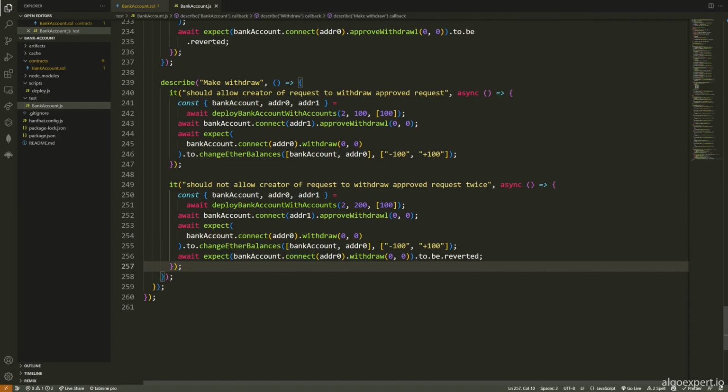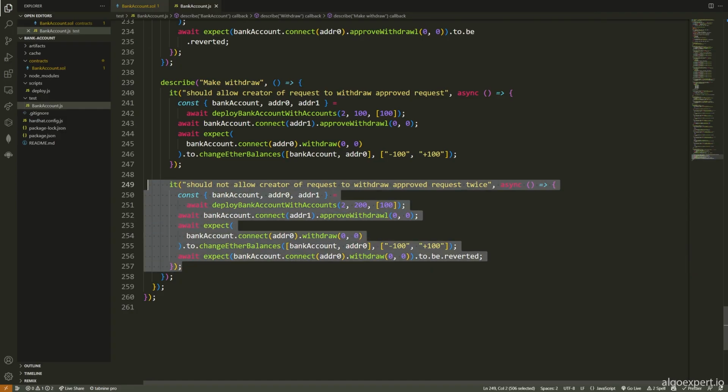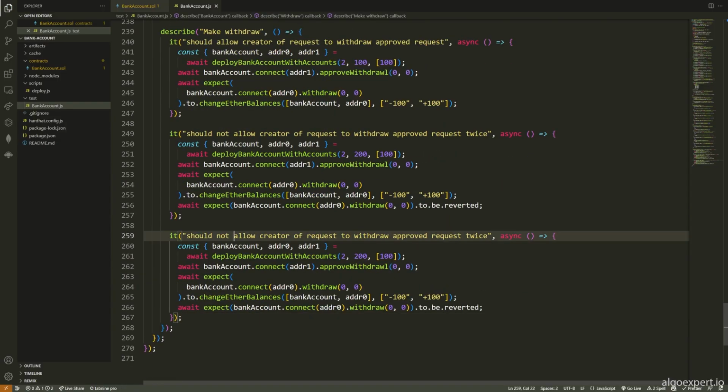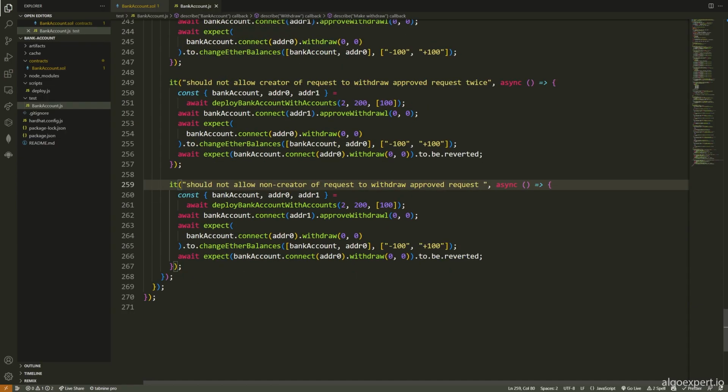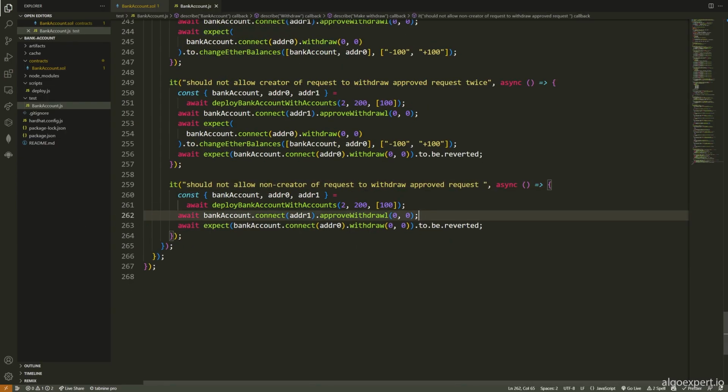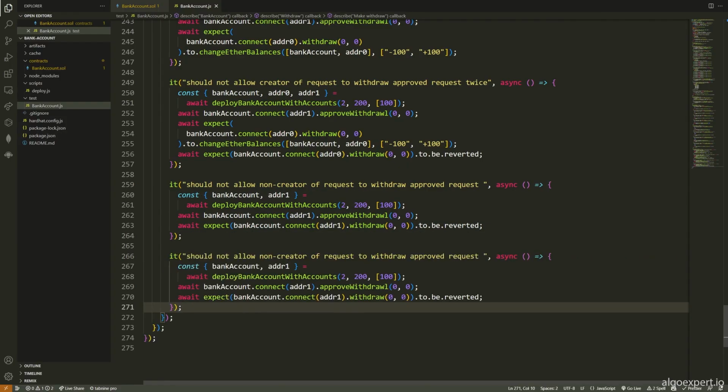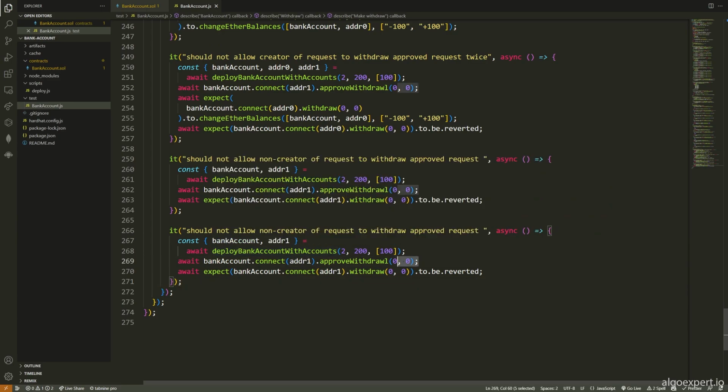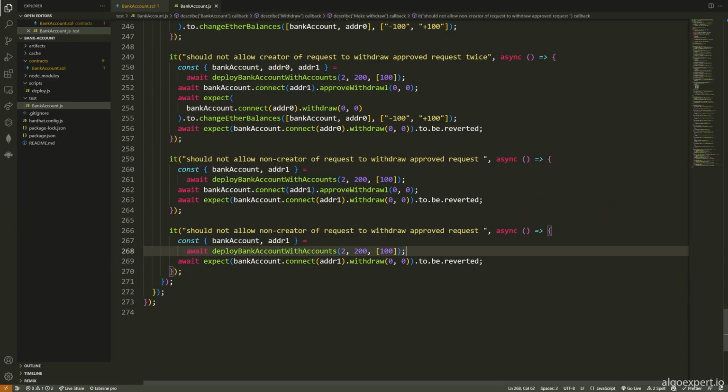All right, so now that we've done that, we have a few other test cases to write. So let's copy this. We're going to say should not allow non-creator of request to withdraw approved request. Okay, so we can get rid of this. We can connect this to ADDR1, and we can expect that it is going to be reverted, and get rid of ADDR0 here. That looks good to me. And then lastly, we want to make sure you cannot withdraw a non-approved request. So I'm not going to approve this. I'm going to change this now to be the creator, which is ADDR0. And I'm going to make sure that you do not withdraw that.